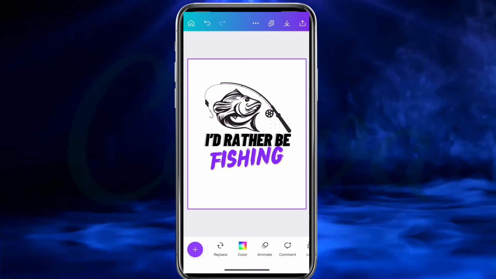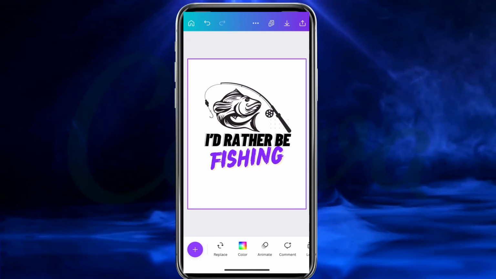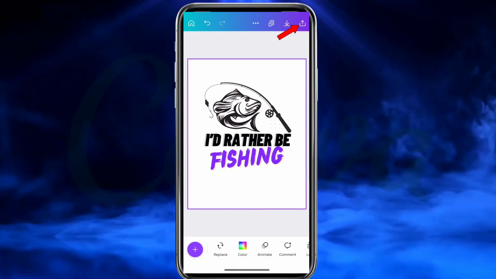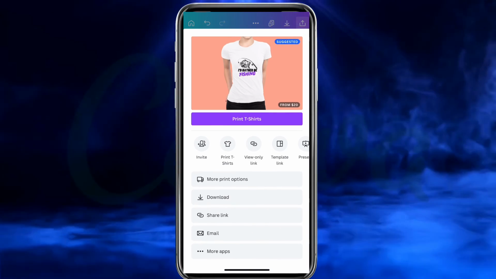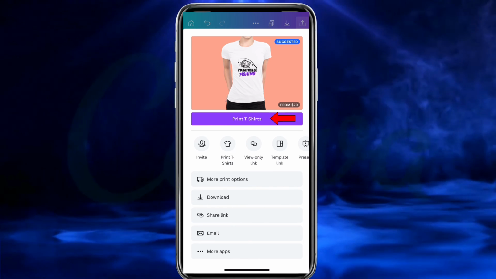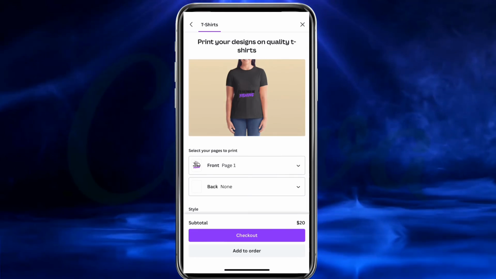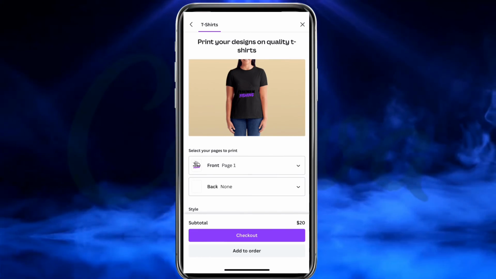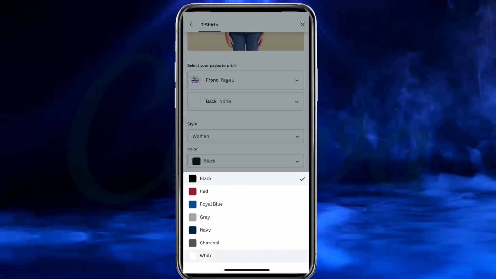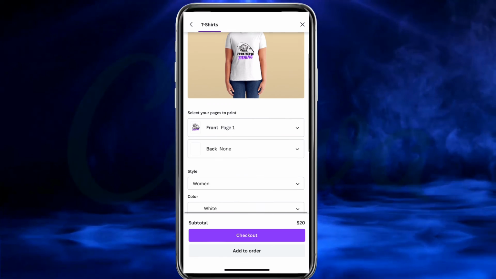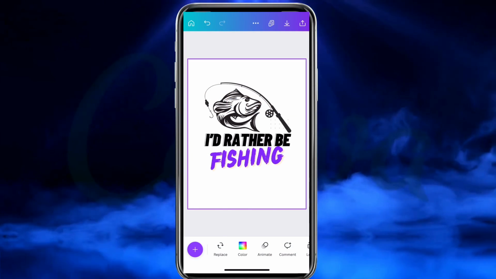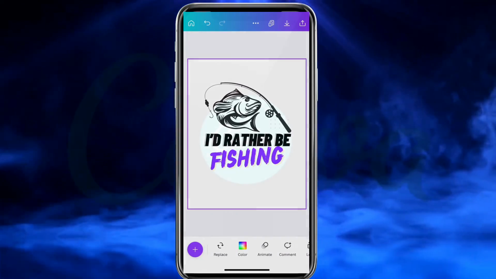Also, many people don't know that you can order your t-shirts directly from Canva if you wish. To order t-shirts on Canva, simply go back up to the share button at the top right. And at the top of the menu, you'll see a mock-up of your design and a blue print t-shirts button. Let's click that now. Here's where you can select your t-shirt style, color, size, the quantity, and other settings to place your order. Canva t-shirts are high quality, have fast shipping, and are decently priced. So that's a quick overview of how to easily create t-shirt designs using the Canva mobile app.